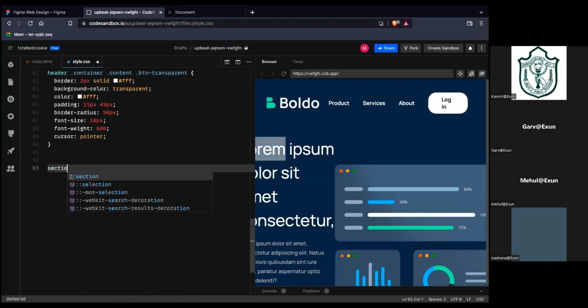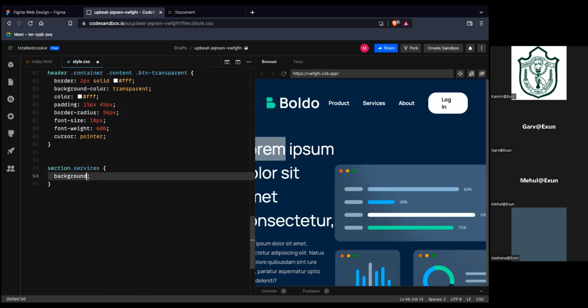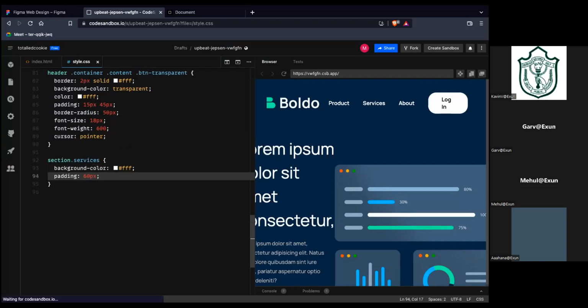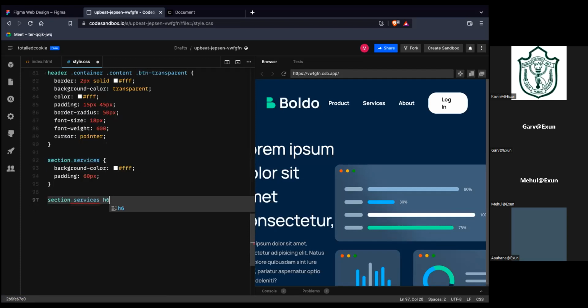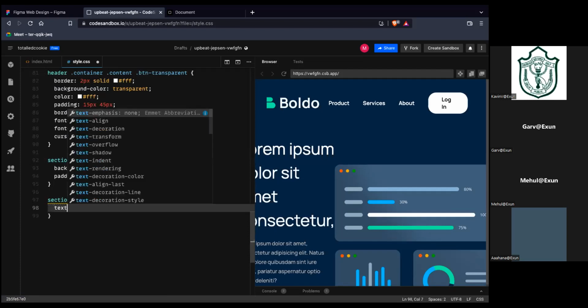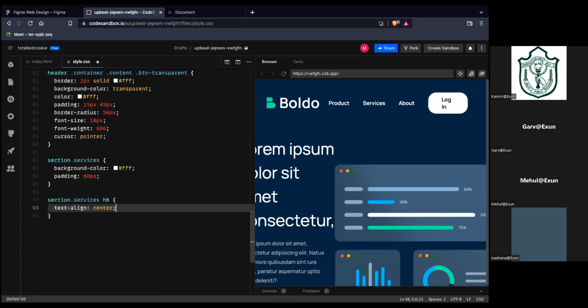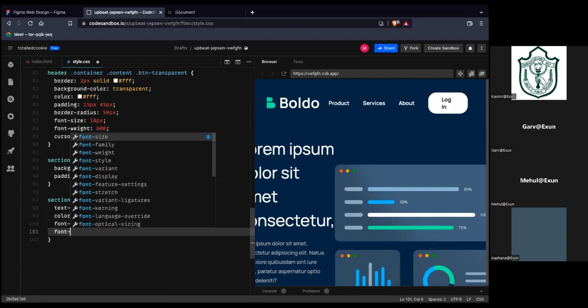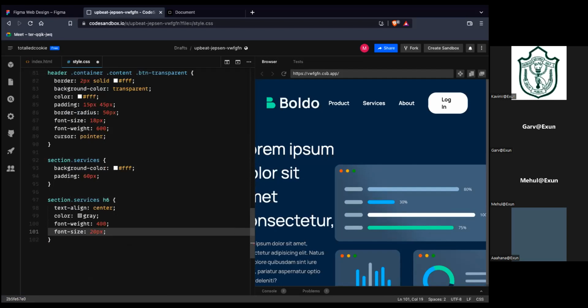So I can say we have a section with the class services, which should have a background color of hex code FFF, which is basically white, and then a padding of 60 pixels from all four sides. So basically top, bottom, left, and right. Just copy this. So inside the services section, we have a small heading with H6, and it should be aligned to the center. The color should be gray. The font weight of this should be 400, and the font size can be something like 20 pixels.